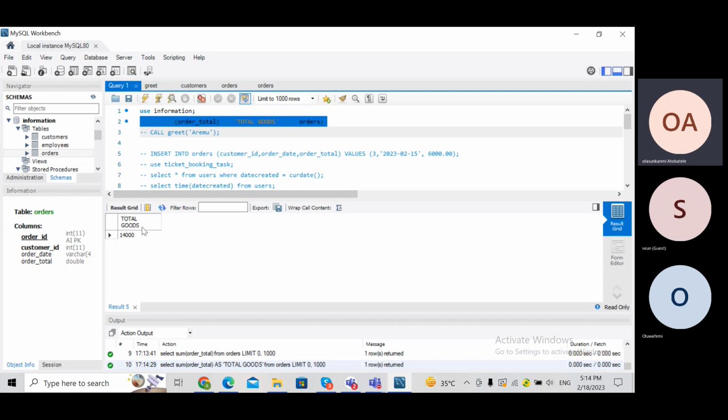So you can see now. Okay. So it is an alias. It's part of what I did yesterday. It's just like you representing the information in another way instead of representing it as some other total. So okay, this is total goods, which is 14,000. So that is one of the functions.